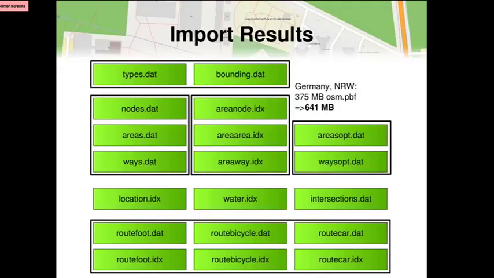Okay, this is an overview of the relevant data that's generated. There's more data generated, more files that get generated during the import, but these files are only used by the import itself. These are the files you have to copy to your mobile device to get the functionality. You do not need to copy all the files. For example, if you do not need routing, you do not have to copy the routing database part. On top of that, you have some small files containing the metadata, the type information, the bounding box.